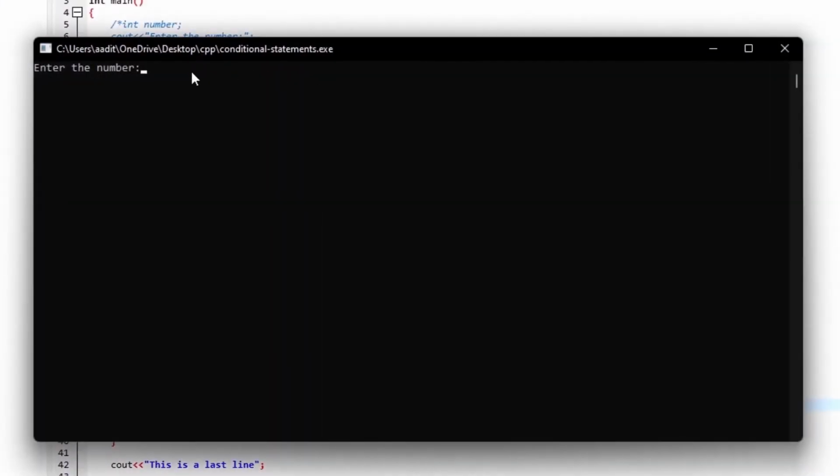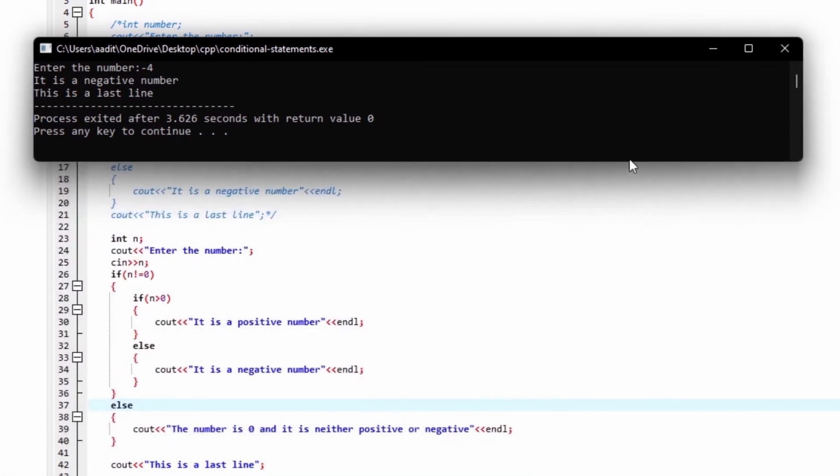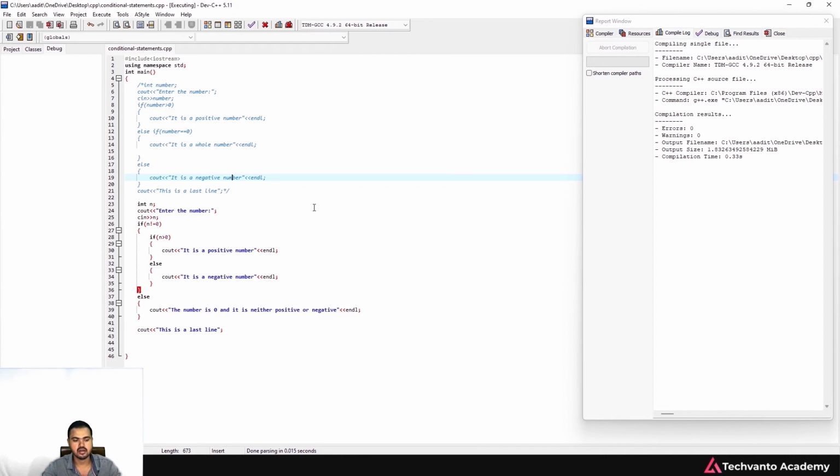One more time we can compile and enter a negative number, and then check it. Yeah, now also it is working fine. Number not equal to 0, yes, this condition is satisfied here. And then after that it is going to print the negative number. So this is how the nested if else is going to work.